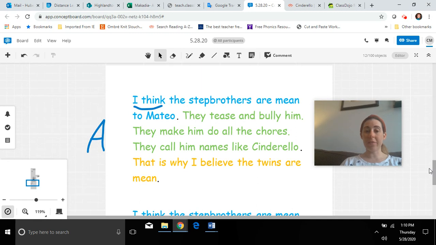I'm going to go back to paragraph A. I'm going to look closely at the details and see if they support my idea that the stepbrothers are mean. Okay, starting here. They tease and bully him. Does that tell us something that the twins do in the story that's mean? Teasing, bullying, are those mean things? Yes, they are. I'm going to give it a check because that supports my opinion statement.